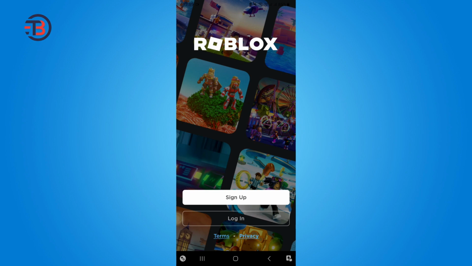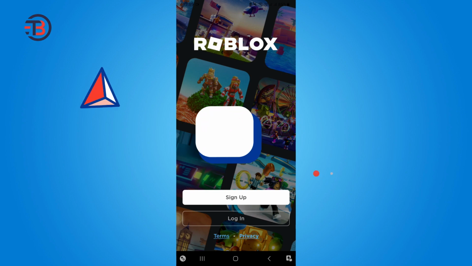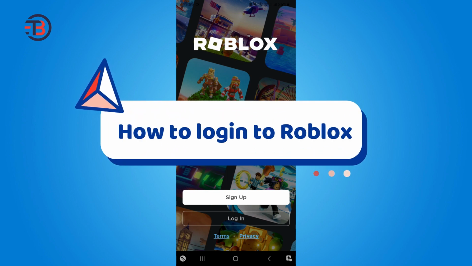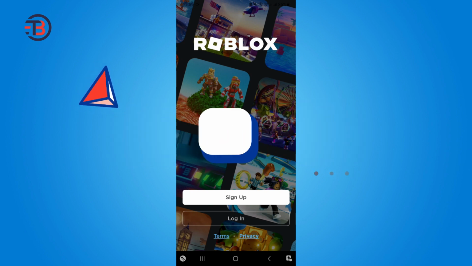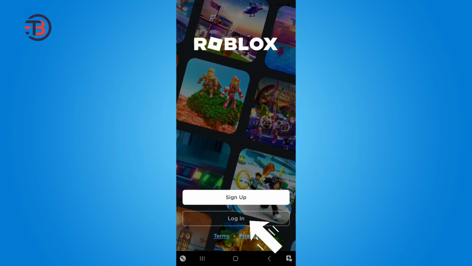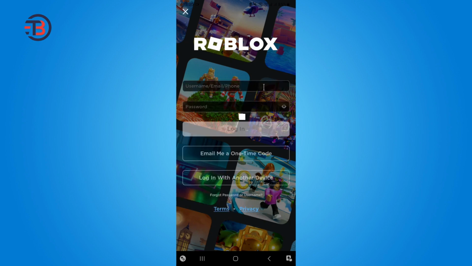Today I'm going to show you a short tutorial on how to log in to Roblox. It's pretty simple, so let's get started. First, go ahead and tap on Login. You can now type in your username, email or your phone number.